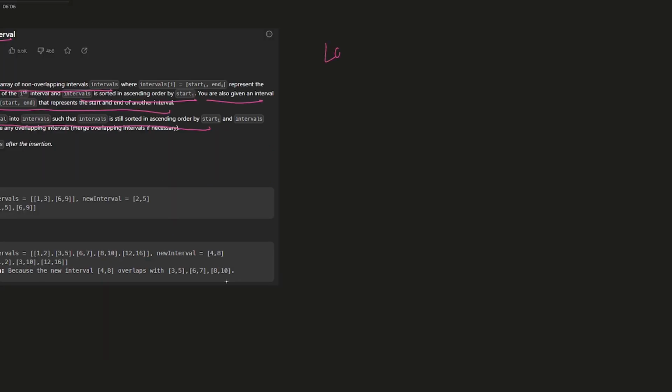So guys, let me write the logic now. Here I'm going to take the same example. We have intervals 1,2, 3,5, 6,7, 8,10 and 12,16, right? And we want to insert 4,8. So how can we insert this one?